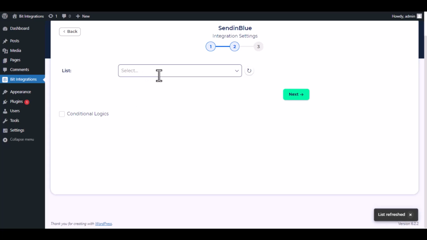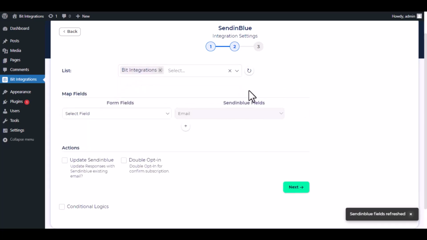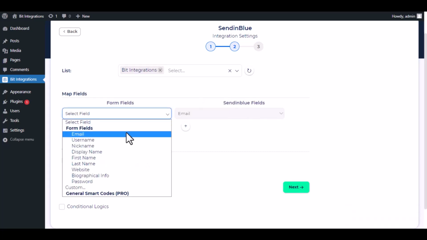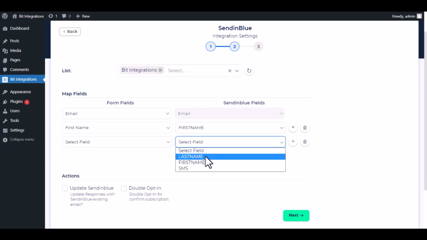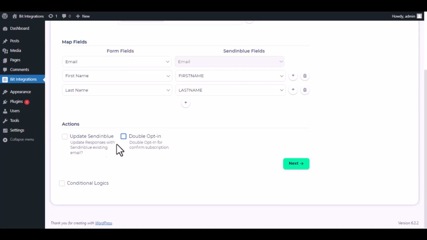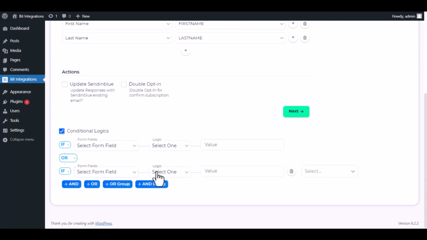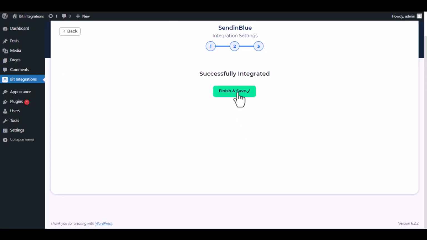Now choose a list from the drop-down. Now do the field mapping. Here are several advanced features available for you to utilize according to your specific requirements. Here is the conditional logic. You can use it if you want. If the condition matches, then the data will be sent to Sendinblue. Then click Next. Now save the integration.